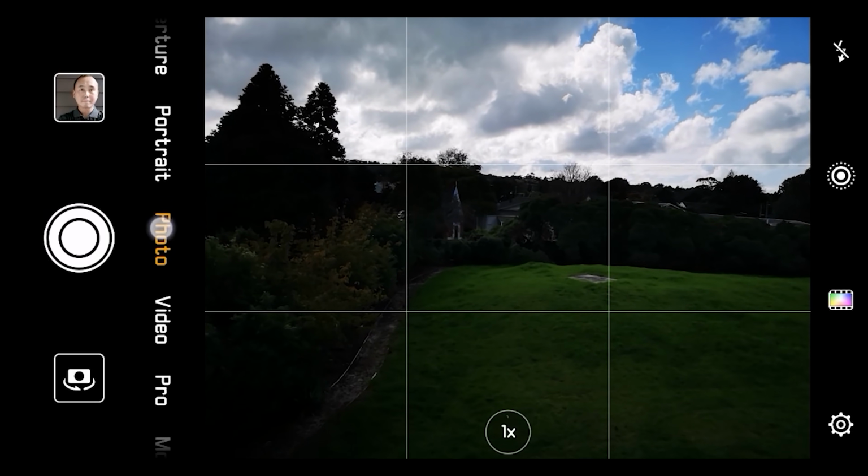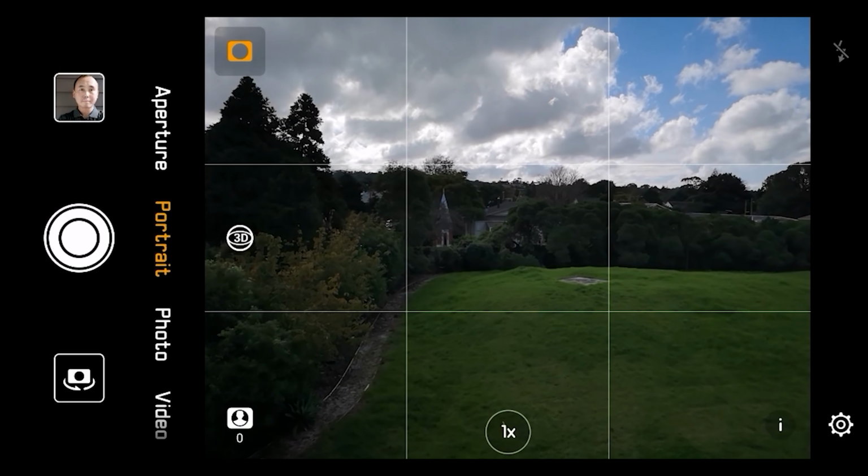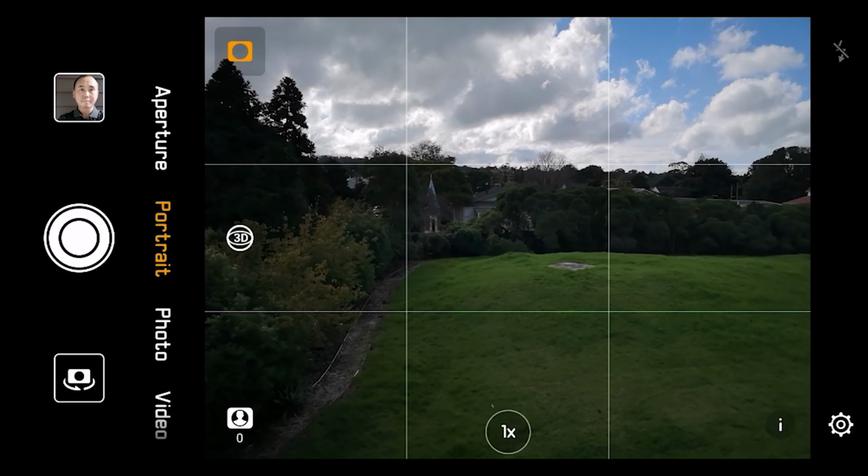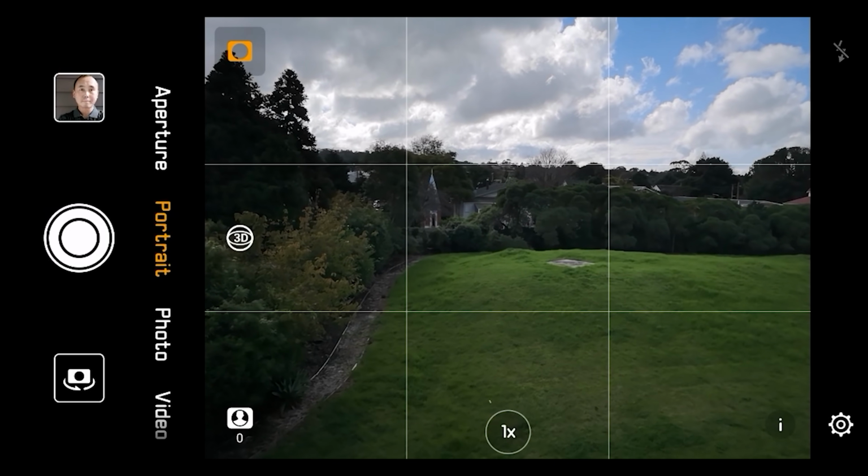And now you can move up, and this is the portrait mode. Unfortunately, I don't have any model that I can show you this mode with right now, but basically you have 3 things.